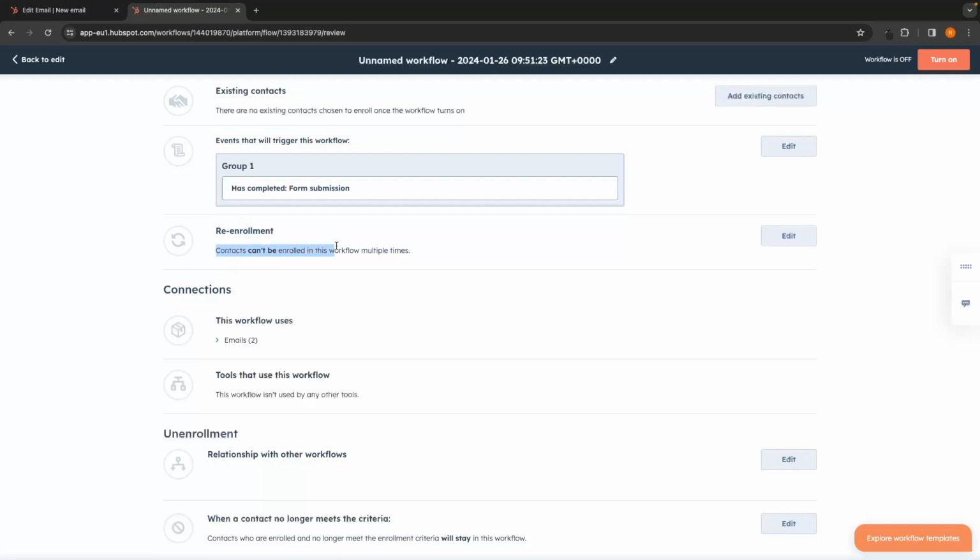I always say that contacts can't be re-enrolled, as this essentially stops people from getting marketed to twice, like receiving a duplicate email. However, for some people, especially if this is a longer sales cycle, maybe people went 3 months into the pipeline, then forgot about it, and now they're interested again. This might be a good idea, but it's really up to personal preference.